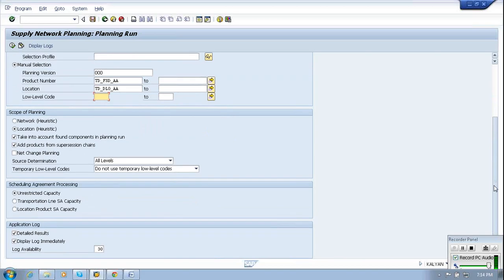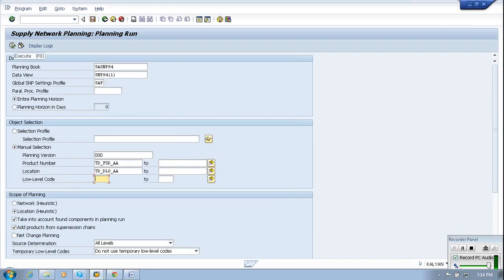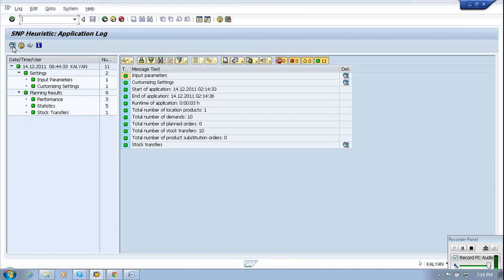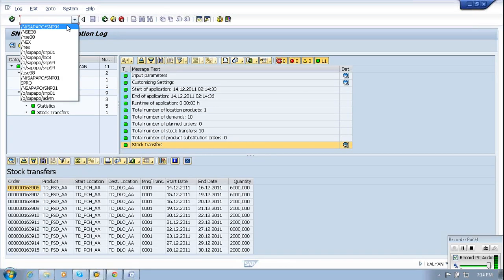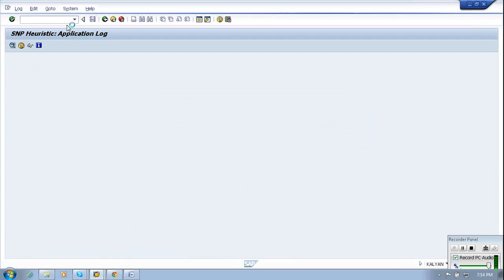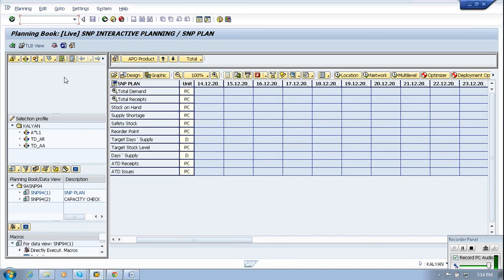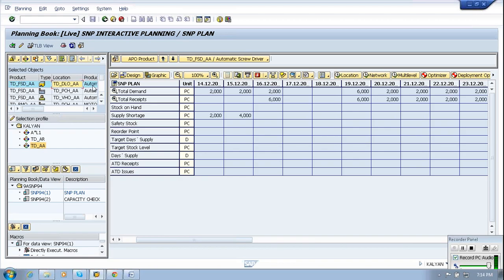So these are the details, and we can execute this one. And we can see the results here. We can see the results, and we can see the detailed level of results in the interactive planning also. Double click and select the DC level. First we will see what is the difference we are seeing at the DC level.